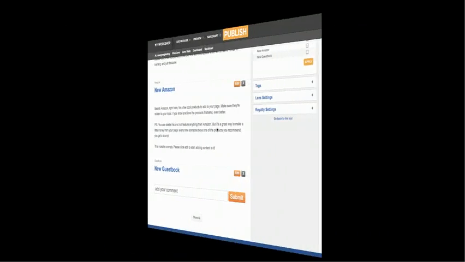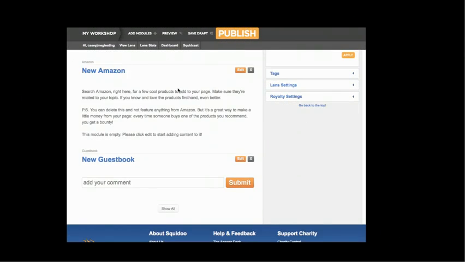So continuing down the lens, this is one of the coolest modules we have around. It's a fan favorite. It's the Amazon module. Here's why it's a fan favorite. It helps you find and feature your favorite products for sale on Amazon. Okay, like DVDs, books, kitchen gadgets, or even big ticket items like barbecues and a new Xbox.